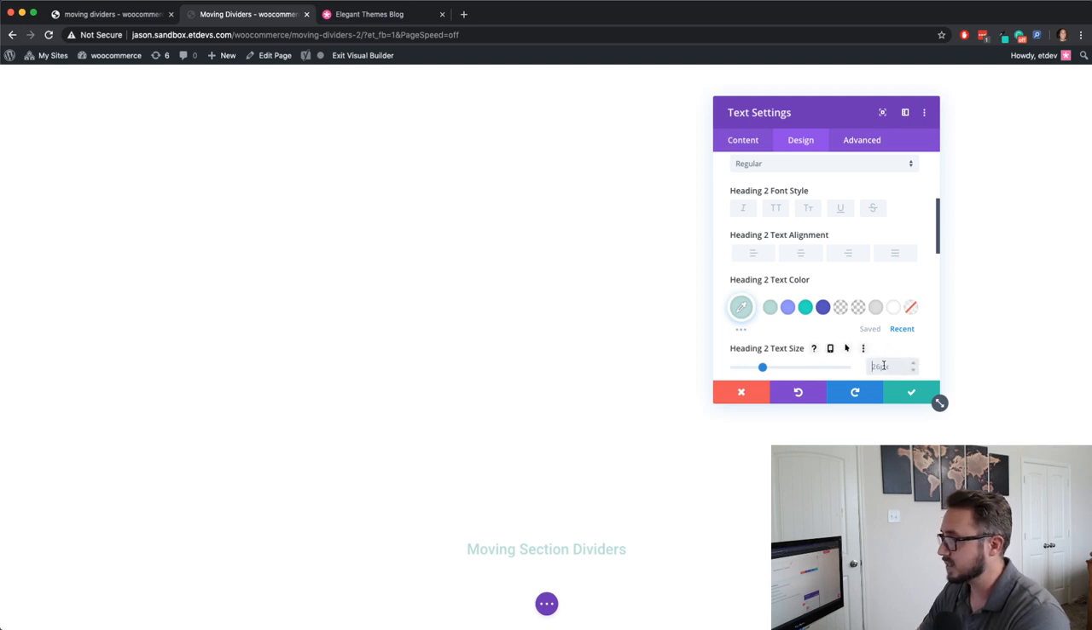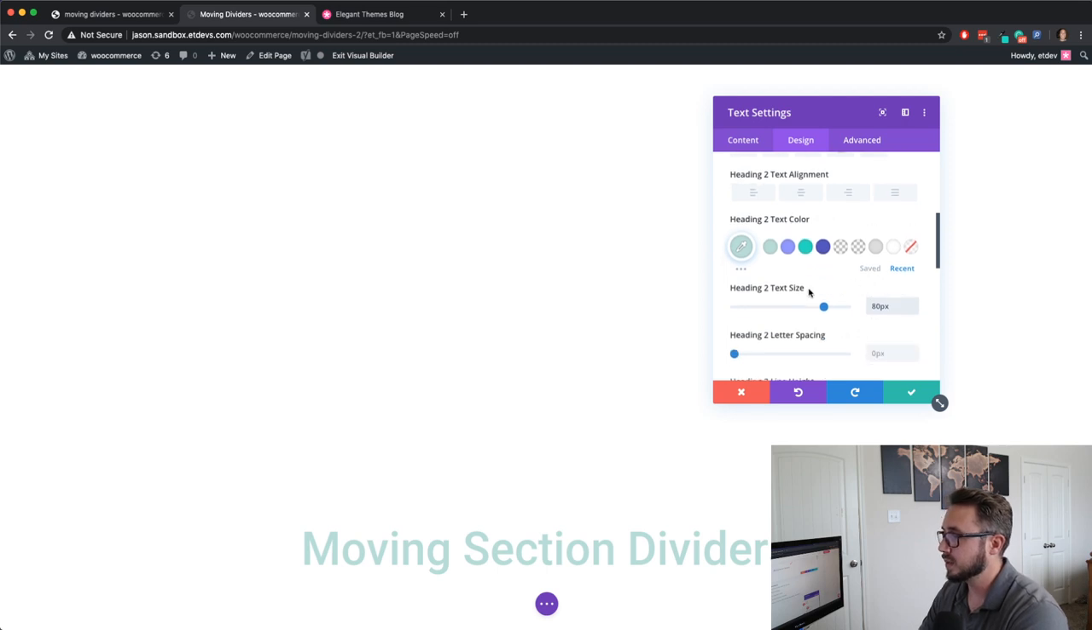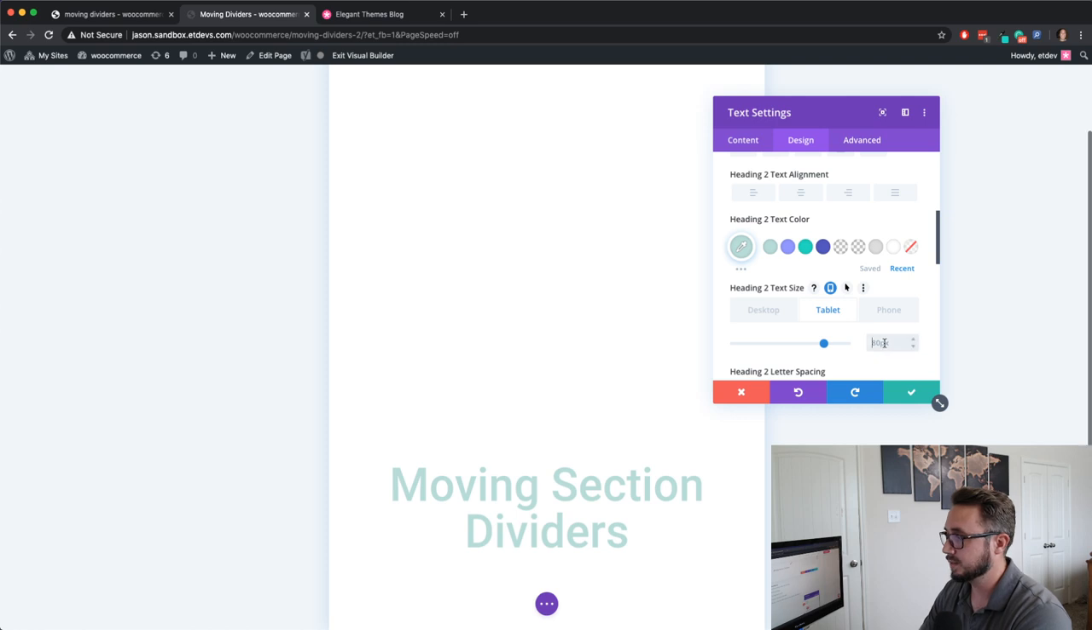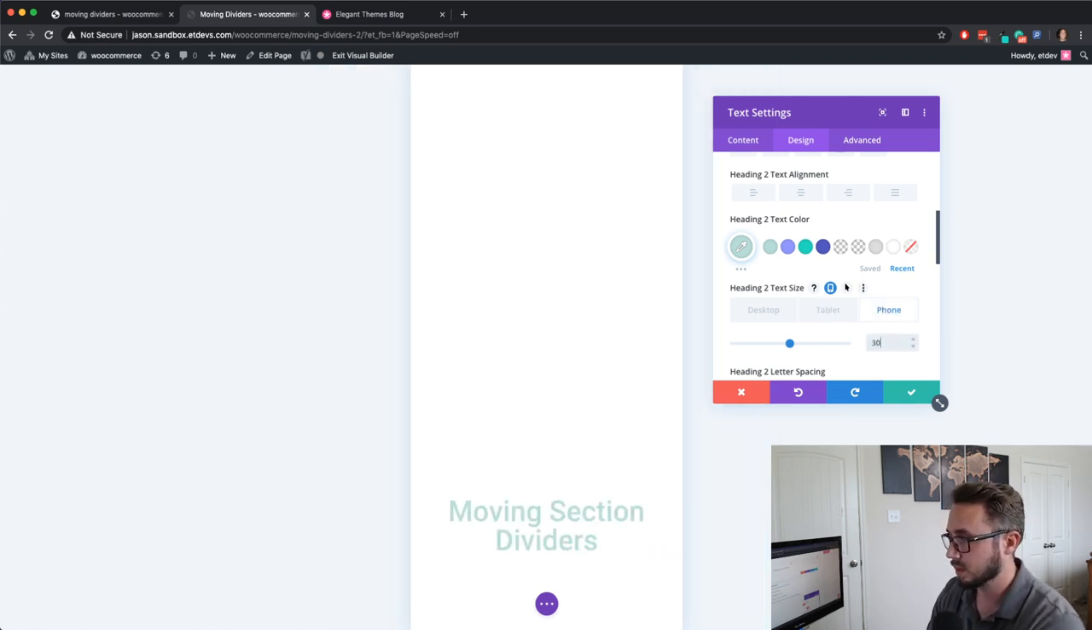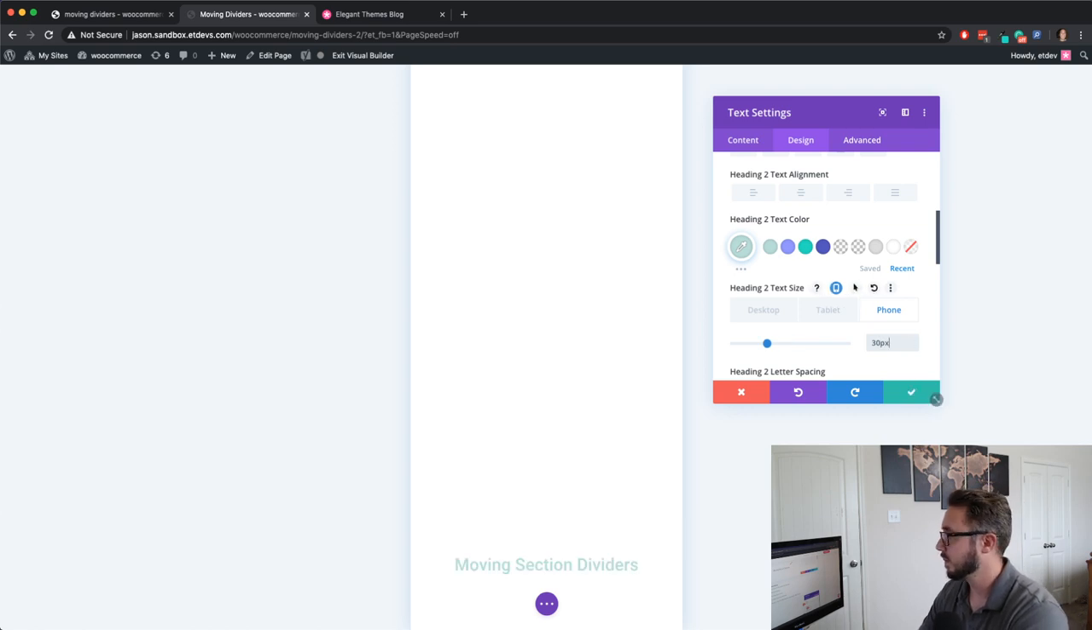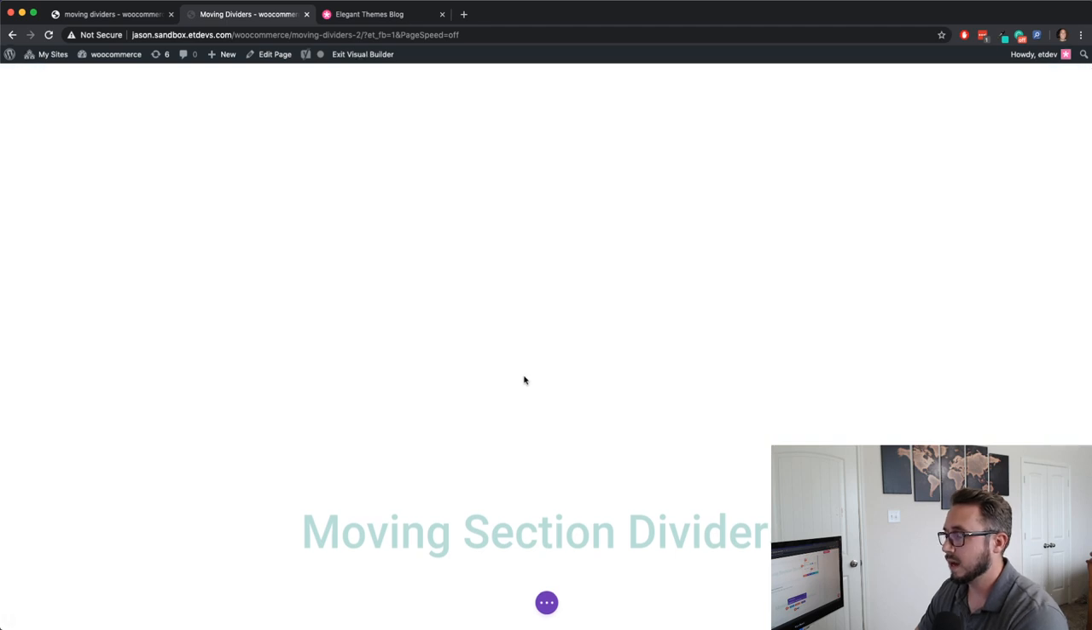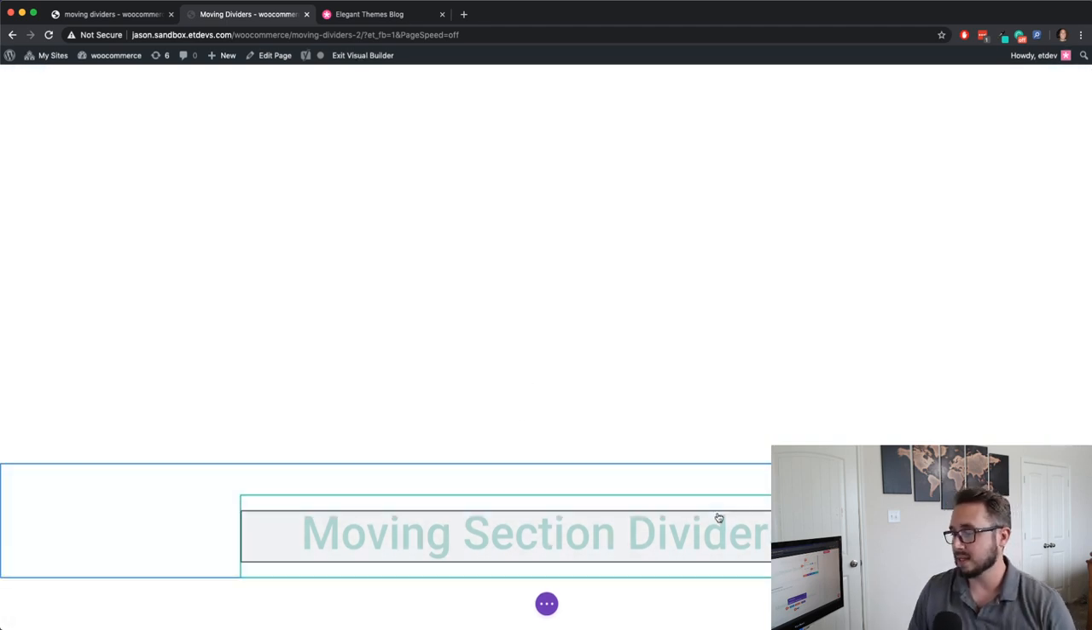And for the size, let's go ahead and make it 80 pixels on desktop. And let's deploy those responsive settings. And on tablet, let's do 50. And then on phone, let's do 30. All right, easy enough.